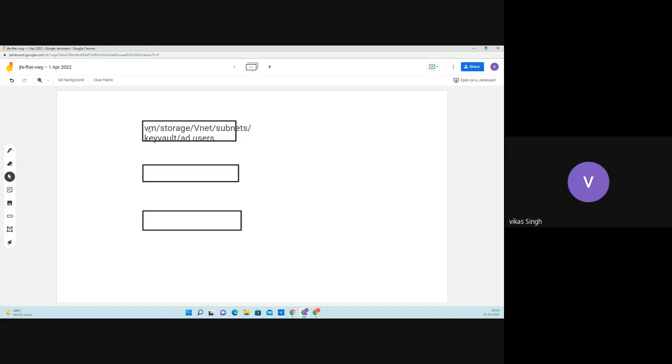VM will be storing my applications, right? We will be installing the application on top of that. Storage is for storing my data. VNet will provide me isolation from the outside world, VNet and subnet. Key Vault is to store secrets. And AD users are the users who will have access to this VM. So what all options do you have to create this, and how will they do it in the corporate world?